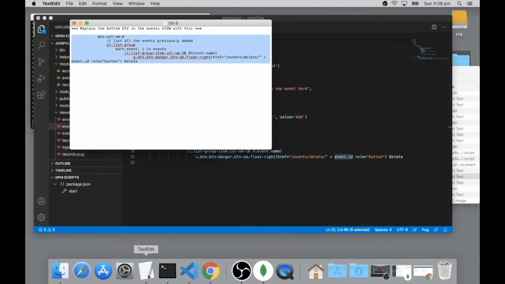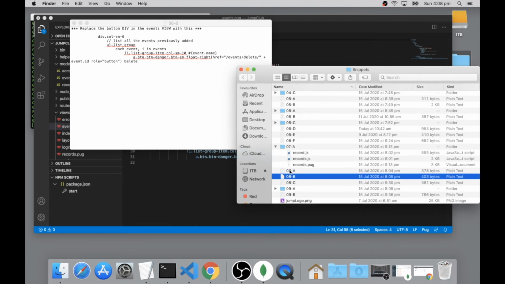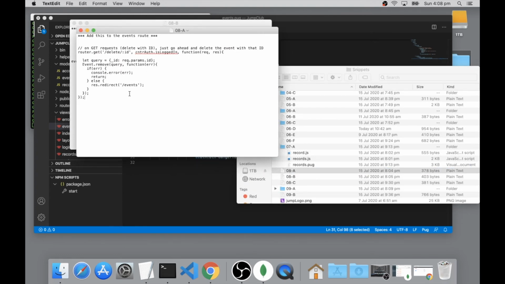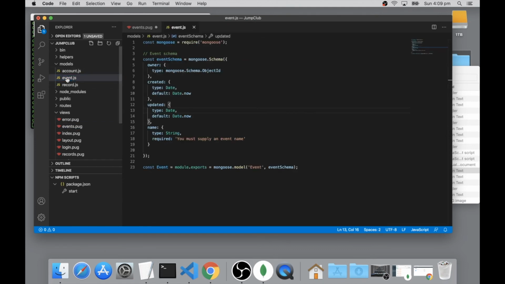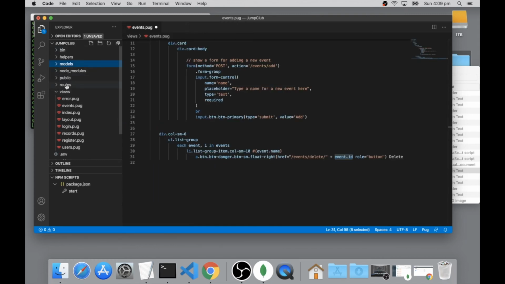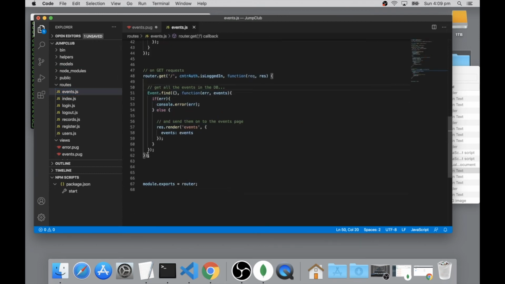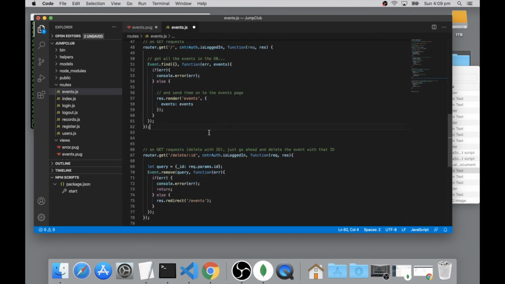So go back to the snippet thing and go back to 8A. We need this because this is the delete route inside our events route. So grab this code, and we're going to go back to our events route. We're trying to delete an event, so we need a new route, not in our model, sorry. Go into routes and open up events. You can add this anywhere, but I'll just add it at the bottom here. So make some room and I'll add in a new route. And we've now got a new route.